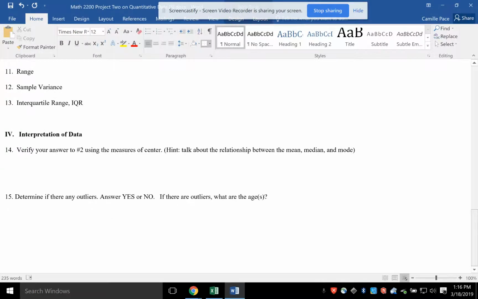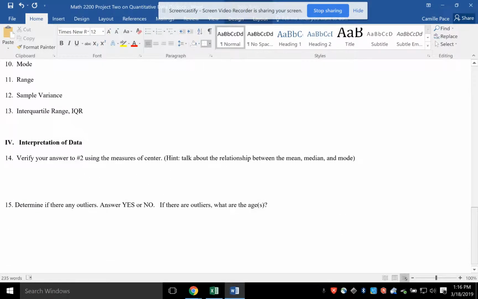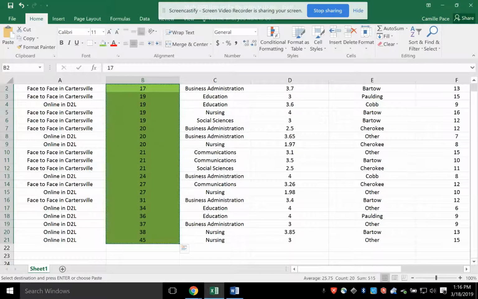If you need to do outliers, you need to do the formula to think about what the outliers are. And if they are, you can list them. And again, your data is ordered, so you'll easily know if there's a lower or an upper outlier.